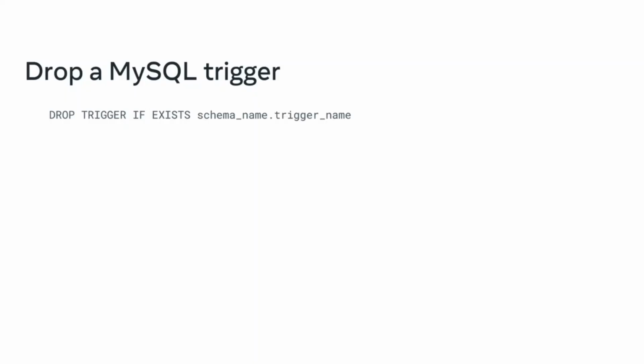Next, identify the schema that the trigger belongs to using dot notation to identify both the schema and trigger names. This makes sure that MySQL only deletes the trigger from the specified schema and not the entire database. Finally, type the name of your trigger. Then execute the statement to drop the trigger. It's also important to remember that if you drop or delete a table from your database, then MySQL automatically removes all triggers associated with that table.